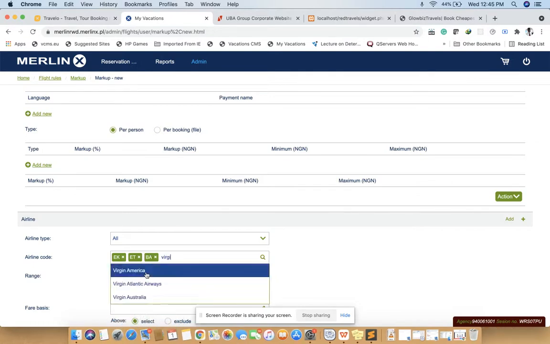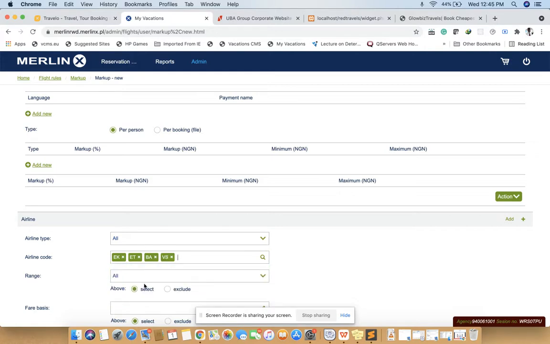I can type Virgin, or I can type LH and it will give me the airline if I have it. So I can type as many as possible if all these airlines fall in the same category. I can group my airlines into my categories of markup and markdown. If Emirates, ET, BA, VS and Lufthansa have the same markup on a particular route that I want to add, I can add them in just a single row.